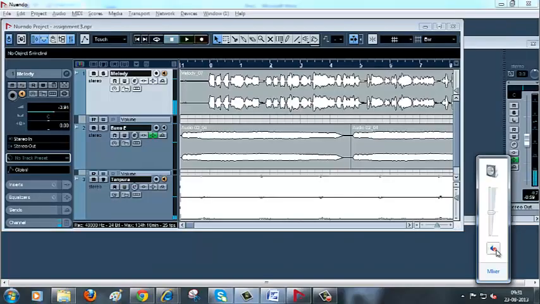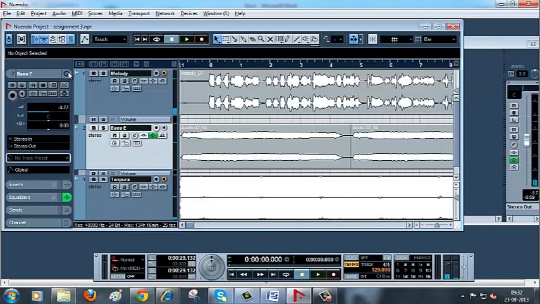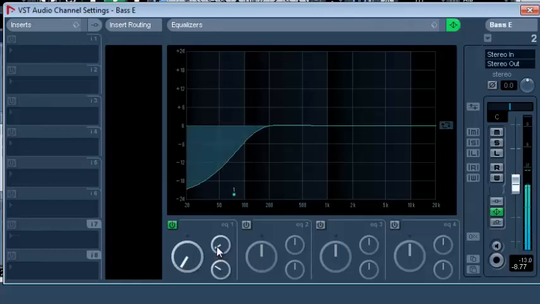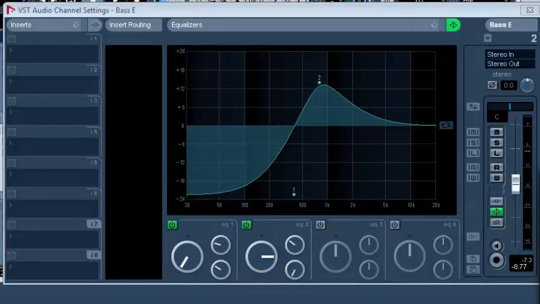Similarly, for my second track, I would select the track and click on the E icon, which will open the plugin window. Here I want to reduce the low noise, but as well as get the bass sound. You observe there was a hissing sound on this note at the low frequencies, and here I have reduced that and also made the bass prominent.